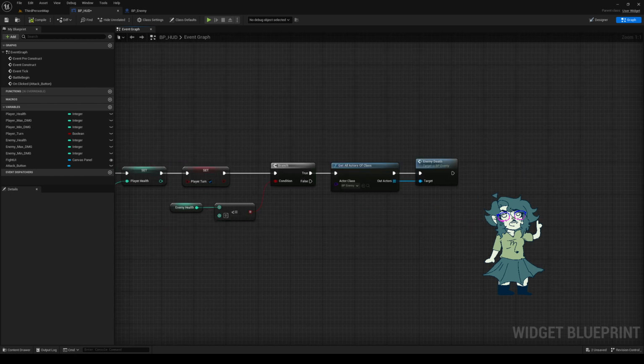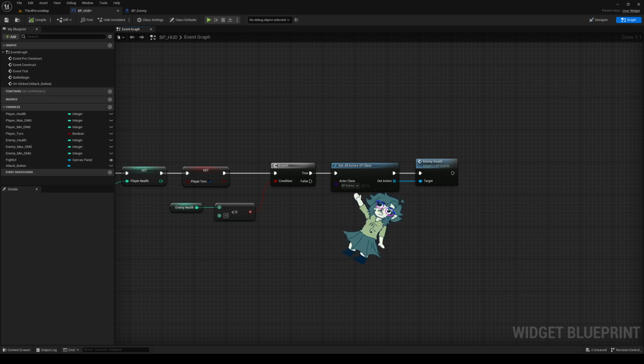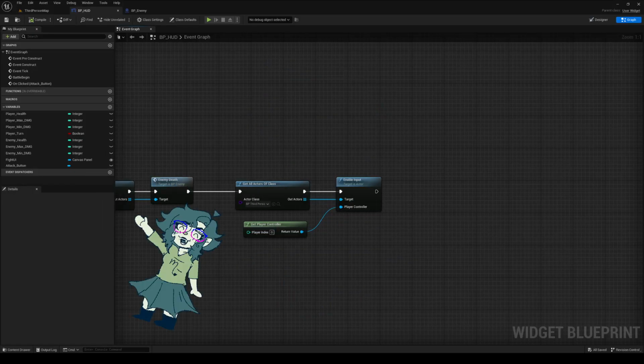For this event to be triggered, you'll have to add the node getAllActors of class between the true branch and the Enemy Death event. Change the purple section on getAllActors of class to BP_enemy, and plug the outActors into the target slot of Enemy Death. Emily's an enemy anemone. Anyway, plug the outActors into the target slot for the Enemy Death event.